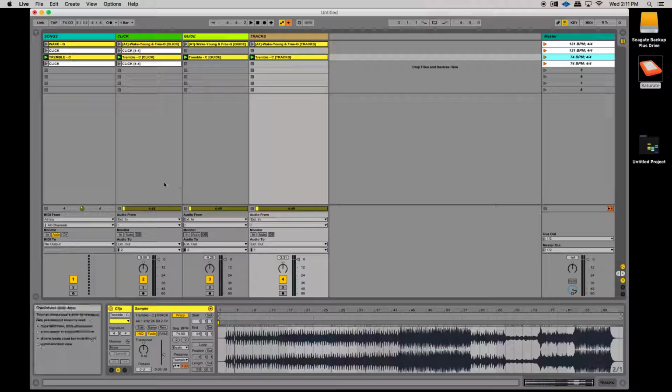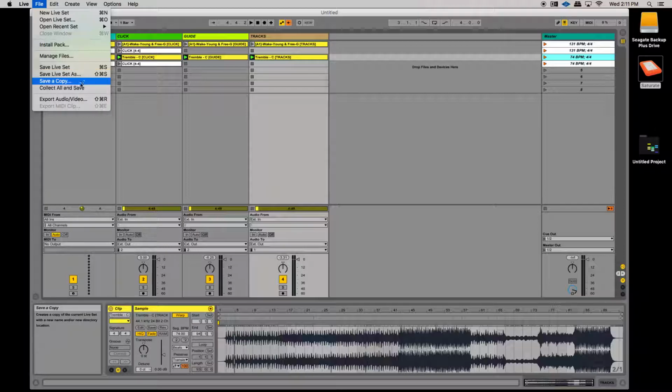So the last thing you want to do is come up here to File, and then hit Collect All and Save. Now the reason why you don't just hit Save Live Set is because Ableton's just temporarily hosting these files. It's not actually in the correct folder where it pulls its source from. So it's not in the titled project.